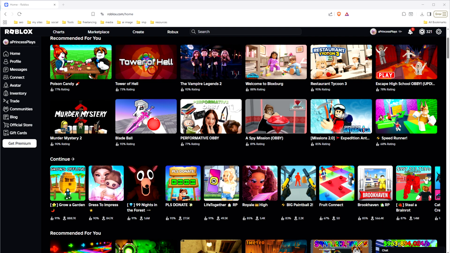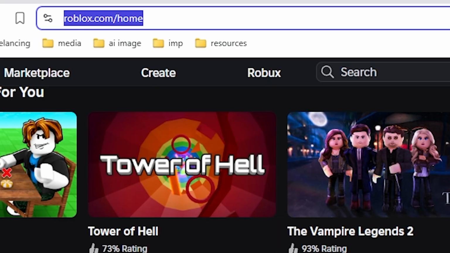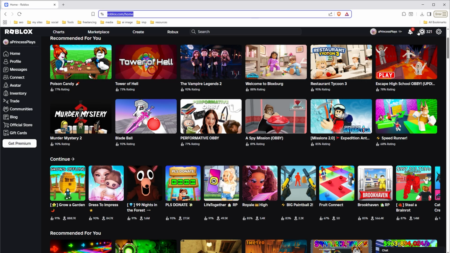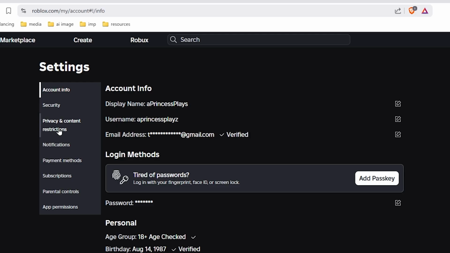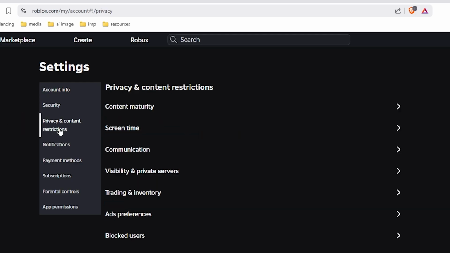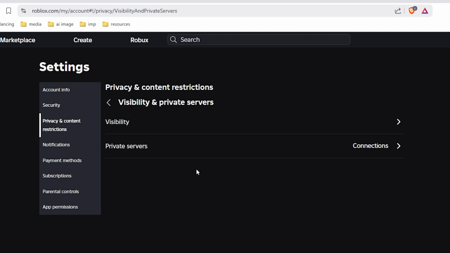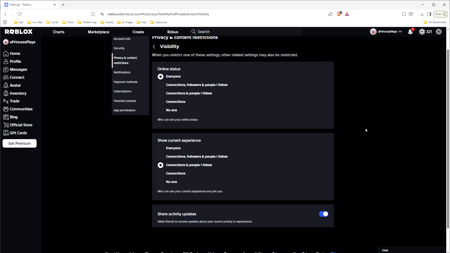So to appear offline on Roblox, go to roblox.com, click the gear icon, then select settings. Click privacy and content restrictions from the left side. Then select visibility and private servers. Click visibility. Change your online status to no one.